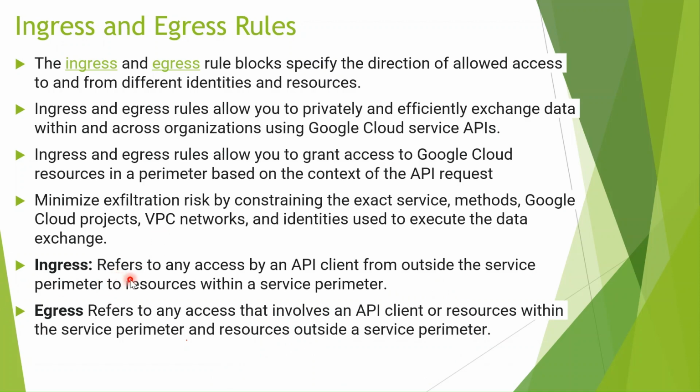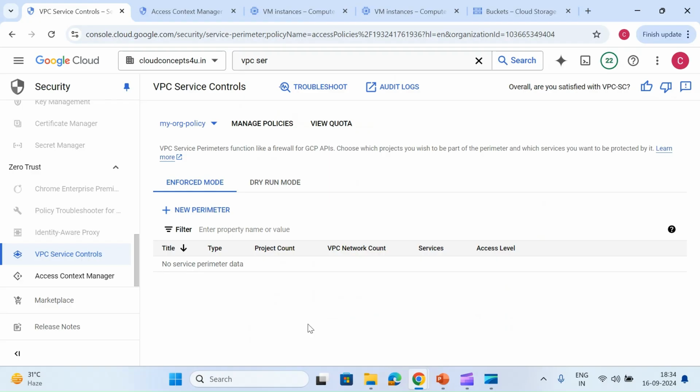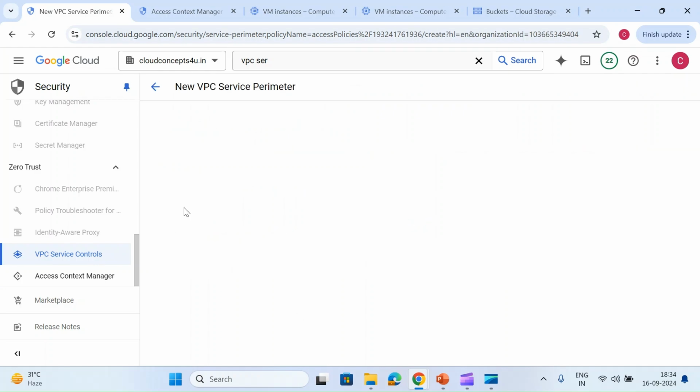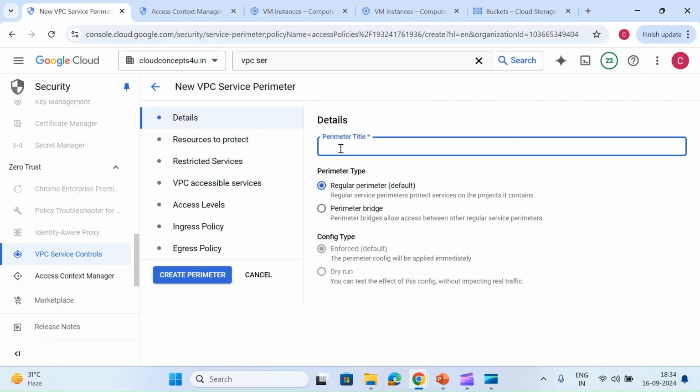So this is for the presentation, but let's go to our console and do some demo and see how we can use that. I'm in my console. As of now, I don't have any perimeter, so let me create a new perimeter, and it will be the same perimeter we used in our previous videos. So this is part 4. If you don't know, you can check out my previous videos.